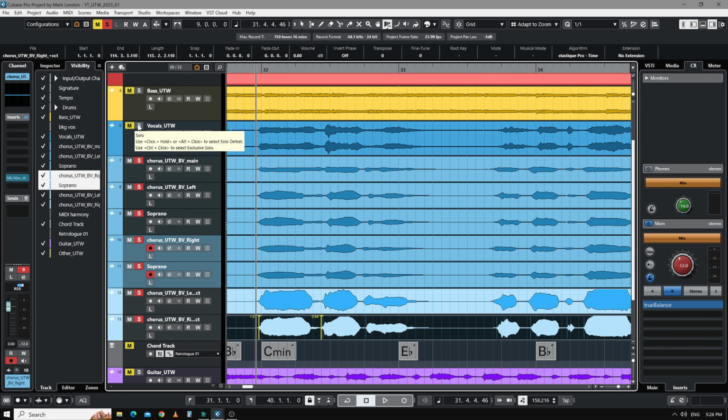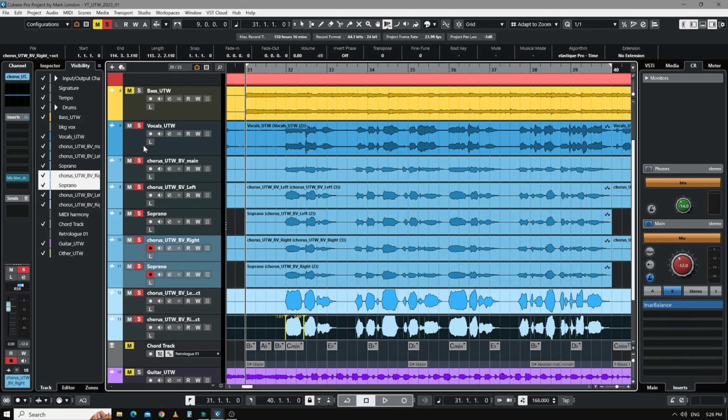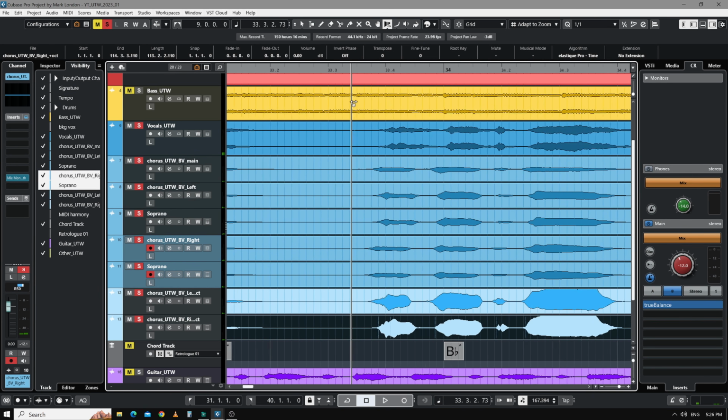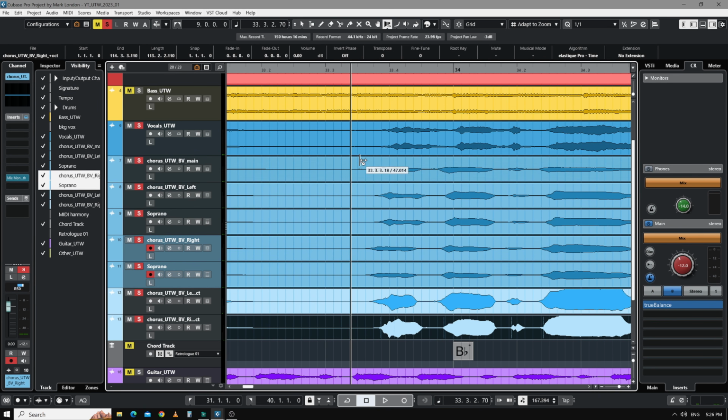And let's solo the lead vocal in as well. Under the wing, you're afraid to fly. So I could actually hear it on the second one there, on the your. They're all out of, look at them, they're all out of whack.